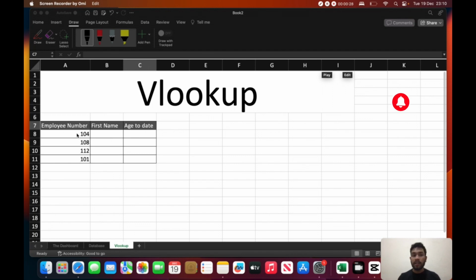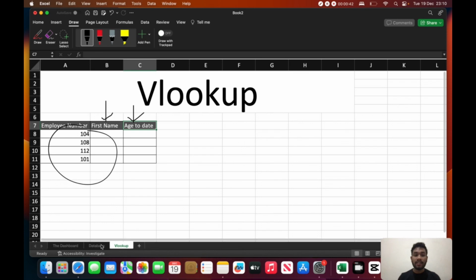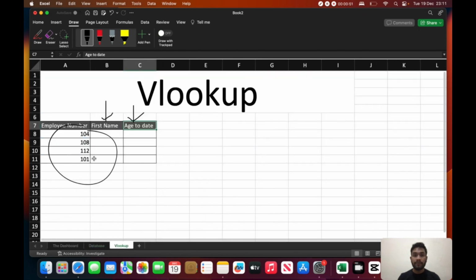As an example, I have some employee numbers here as shown in this table, and I want to fill up the first name as well as the age to date of these employees. I have this data in another table, which is my database. So I want to take data from this database to my working table. Obviously, you can copy or type data one by one, but it becomes a headache if you are going to do this for hundreds or thousands of data.